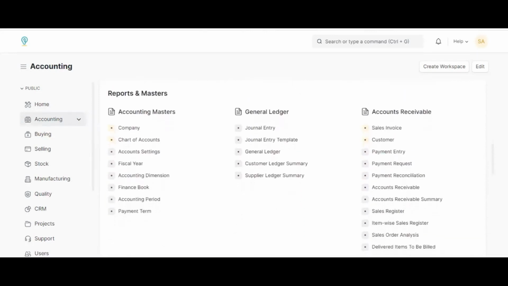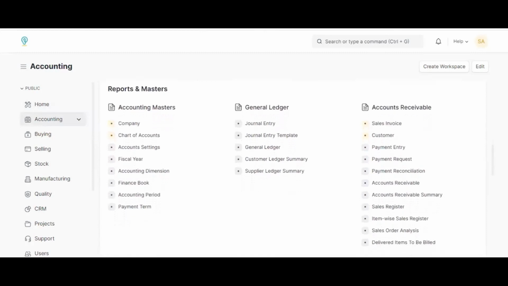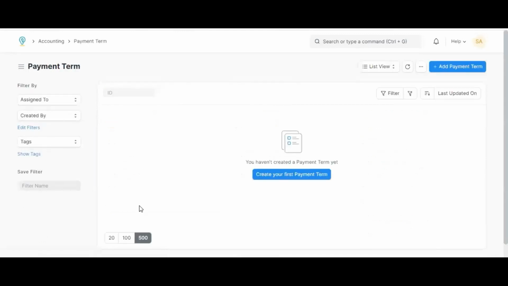In the Parsimony dashboard, click on the Accounting Master module to access the necessary functions. The Accounting Master dashboard provides a centralized location to manage all accounting-related settings and configurations. To set up your payment terms, click on the Payment Term option. This is where you define the terms and conditions for payment agreements with your customers or suppliers.